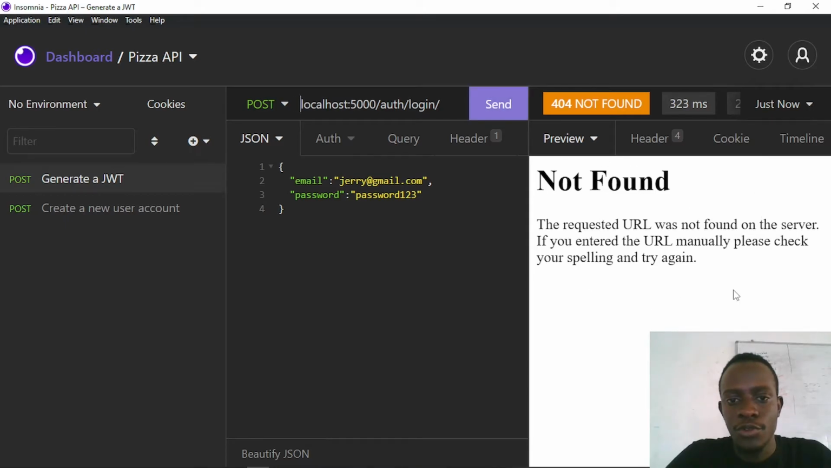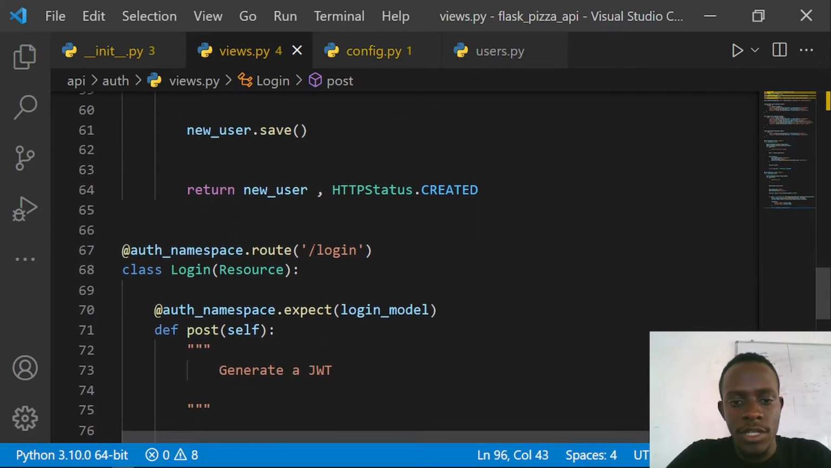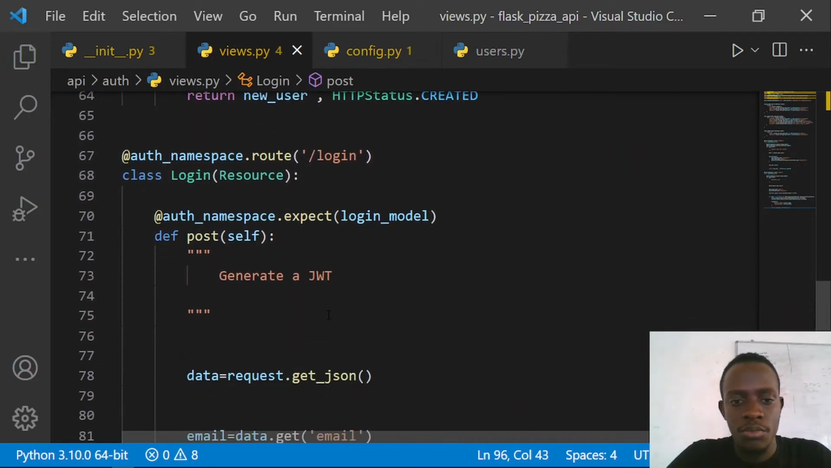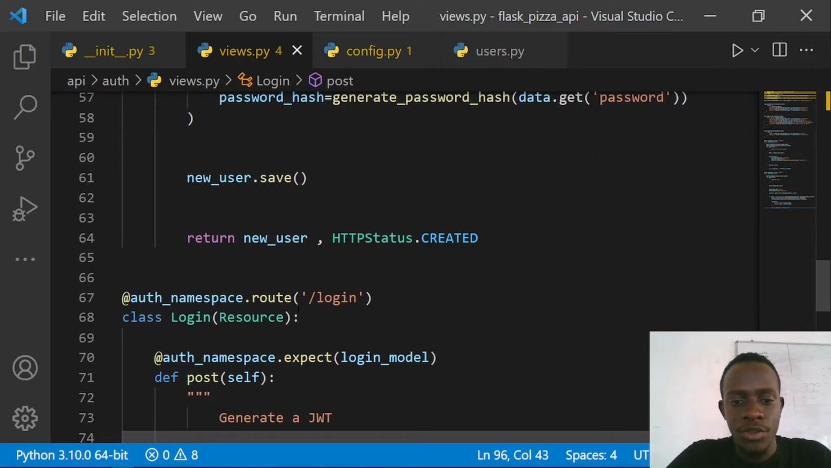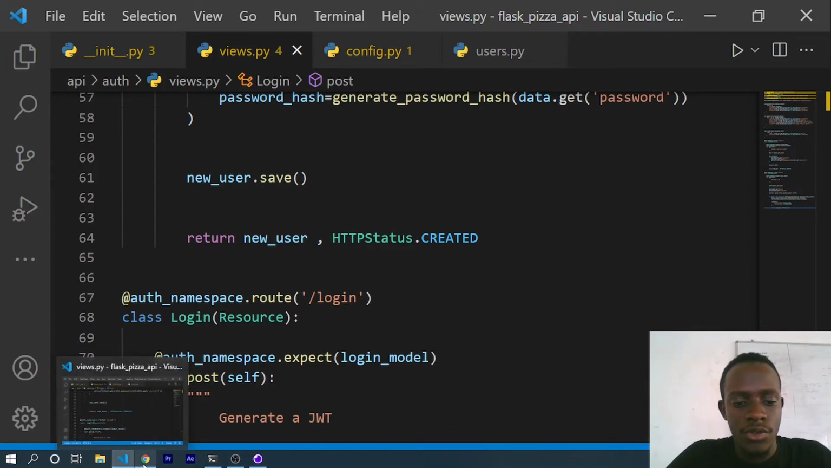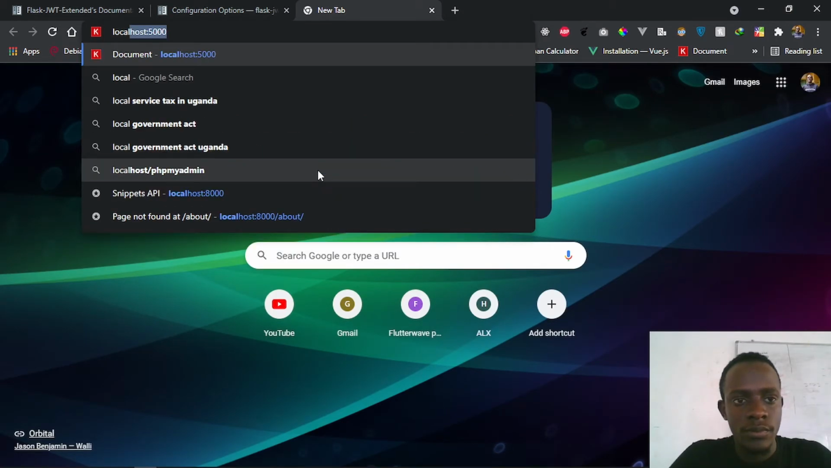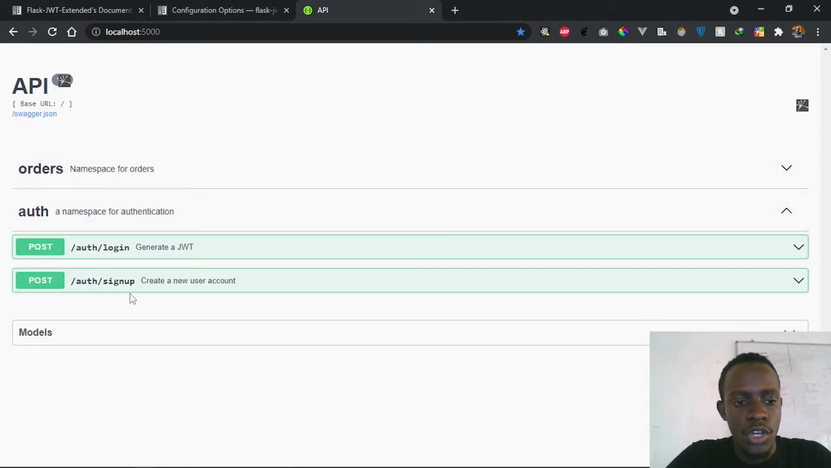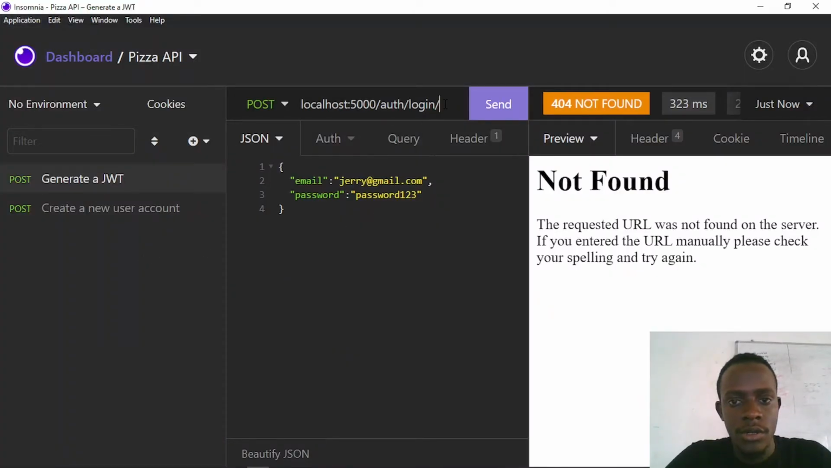And now we have not found. So let's actually try to see what's happening here. When you go to our code, I had it located on our /login endpoint, but it's actually supposed to be accessed via /auth/login. So let me actually try to check. We go to our Swagger UI and go to localhost:5000. Right here we have auth, so this is going to be /auth/login. So let me try sending the request again.